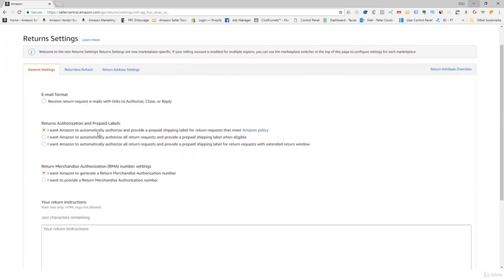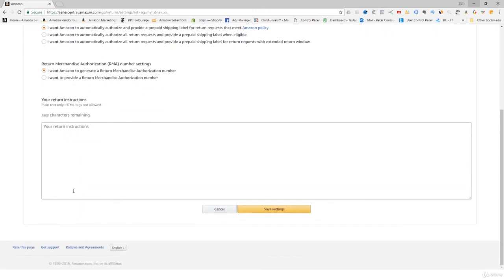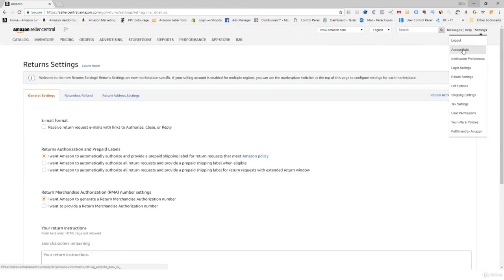Return settings, let's check that out. So I want Amazon to automatically authorize and provide a prepaid shipping label. And yeah, check off any of these settings you want. Okay, and we'll just go up to account info here.